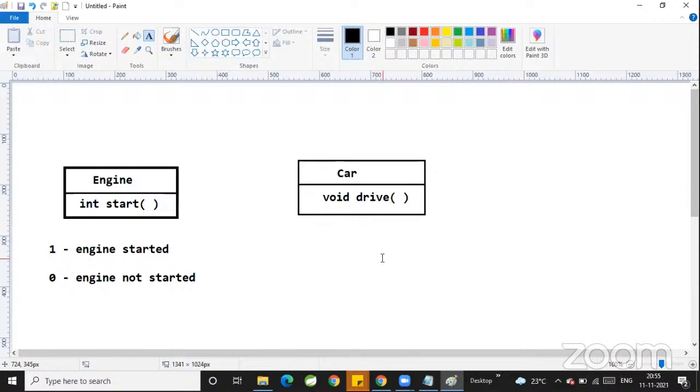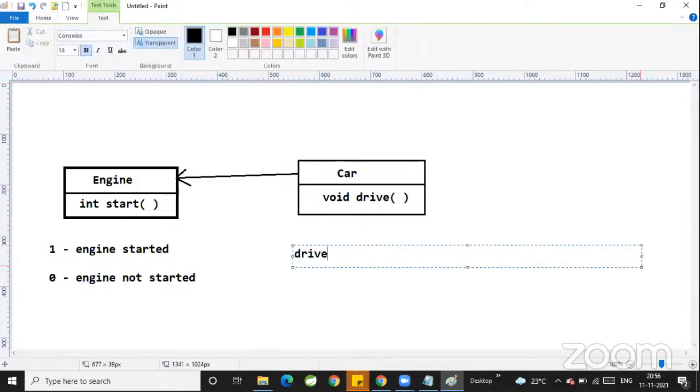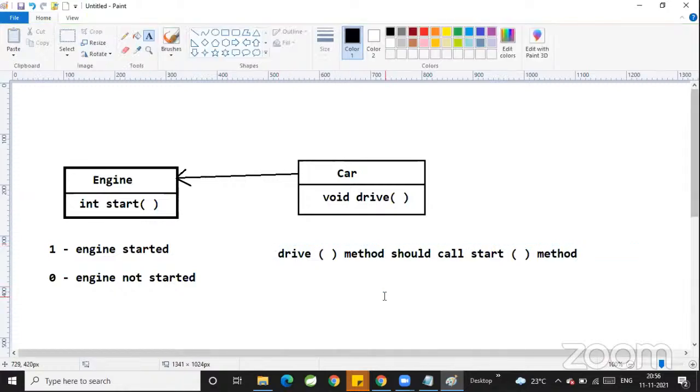Can we develop this application? As per the requirement, the car class should communicate with the engine class. The drive method should call the start method. It would be simple if the drive method and start method were available in the same class, but the drive method and start method are available in different classes.